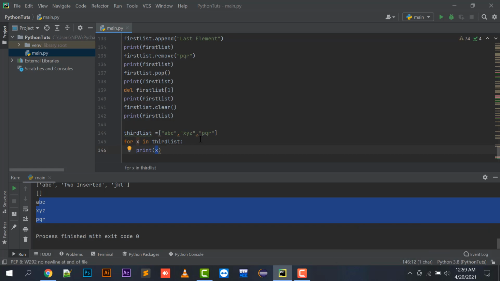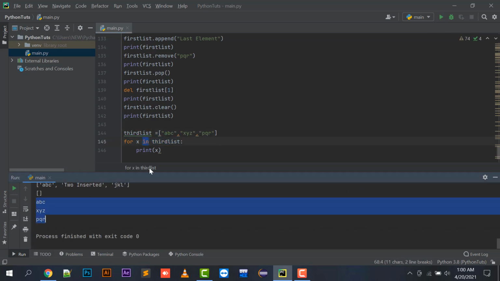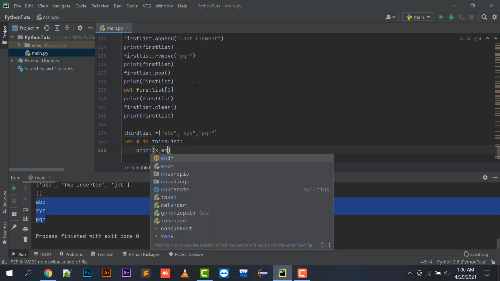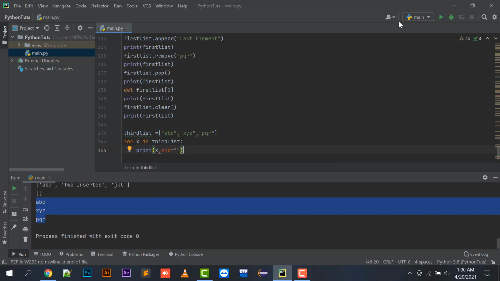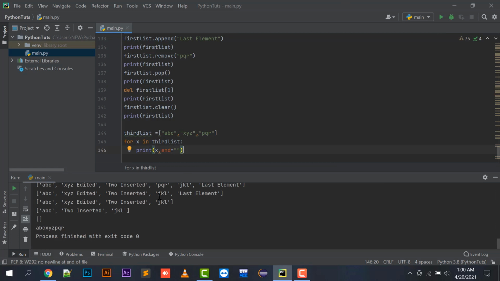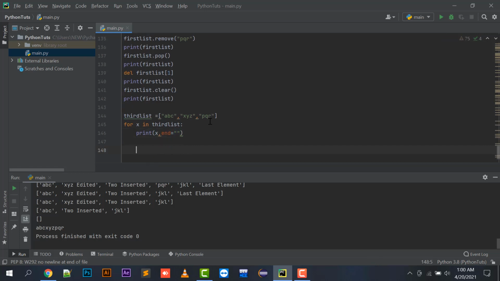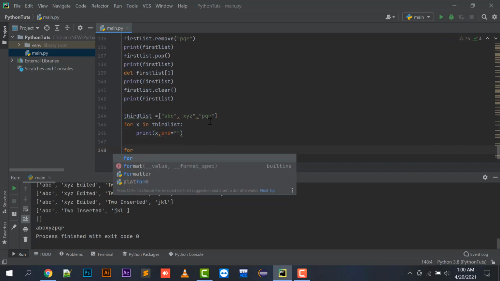So in this way, you can loop over your list with the help of the x variable. For x in third list, first of all ABC will be assigned to x, then XYZ, PQR, and all the values will be printed. If you want it to be printed in a single line, then you have to put end equals to double quotes, so it will be printed in this line. So there are different ways to print a list variable.